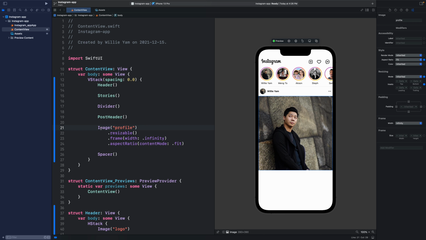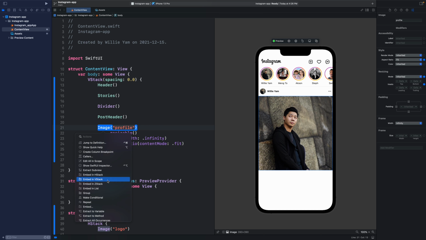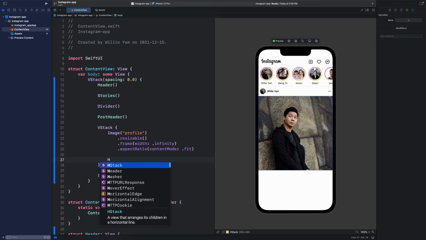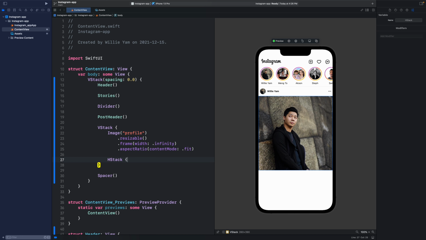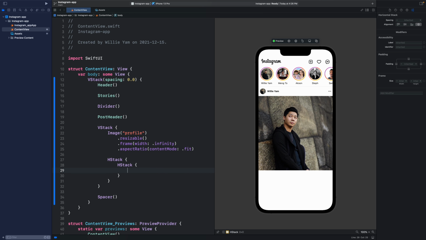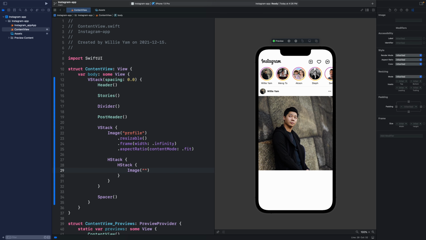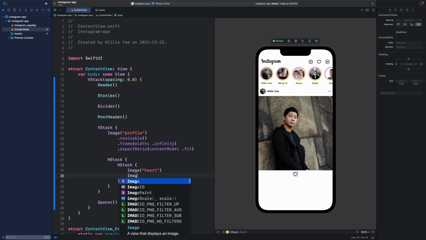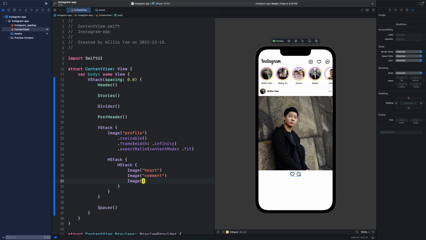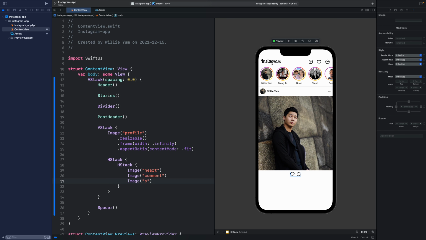After that, let's embed the image inside a VStack. And right after the image, an HStack for the icons. So here, I will add the first HStack for the 3 icons, which is 3 different images. The first icon is the heart one. Then we have the comment. And the last one is share.